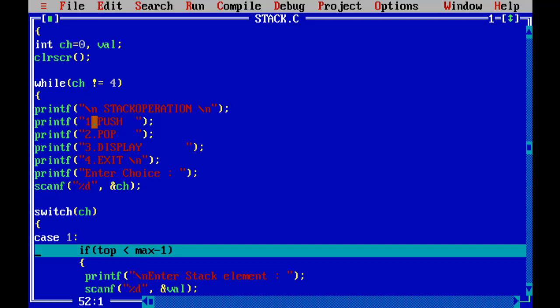Max is already defined as a macro, so we know its value is 5. When I check, 5 minus 1 is 4, so top, which is already minus 1, is less than 4. The condition is true, and when the condition is true, the controller will move on inside the loop.